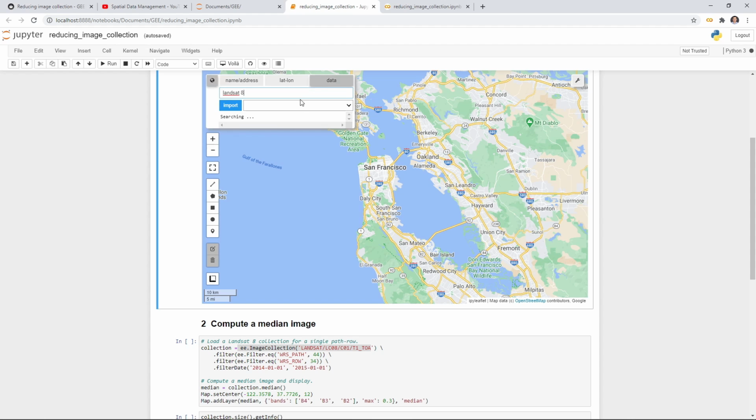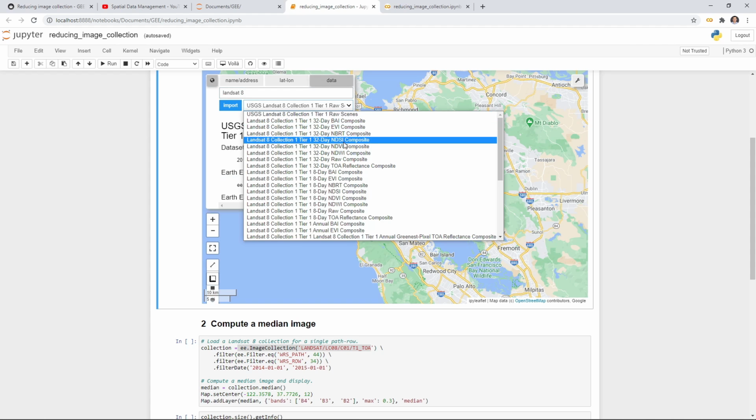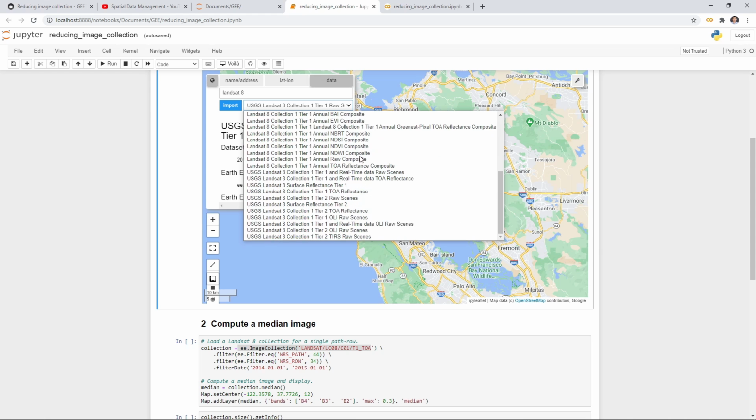Hit enter. It should show you the list of Landsat data available within the Earth Engine data catalog. Right now, I think, it is more than 35 petabytes. 1 petabyte is 1000 terabytes, so more than 35,000 terabytes of data. And for Landsat 8, most likely you're going to use, for example, surface reflectance or top of atmosphere.